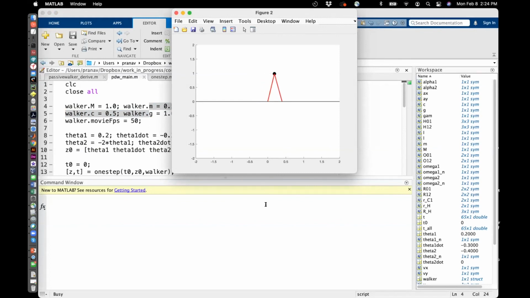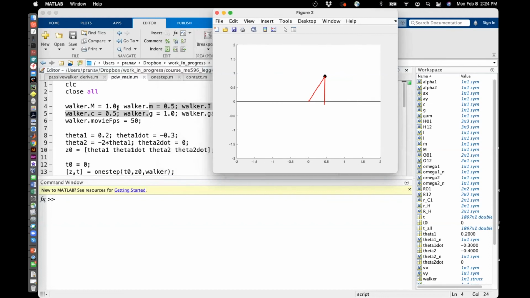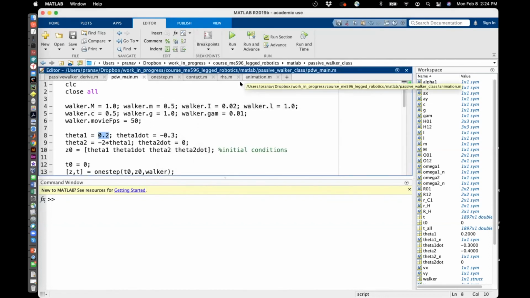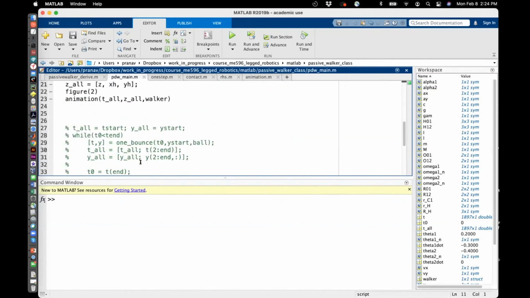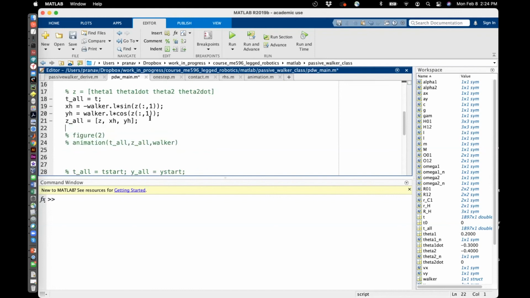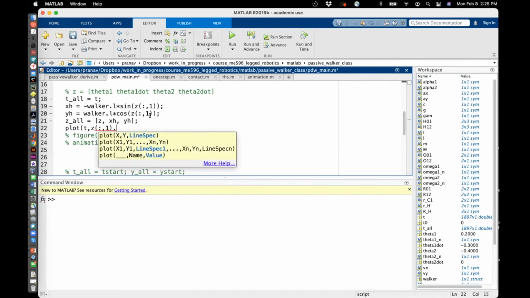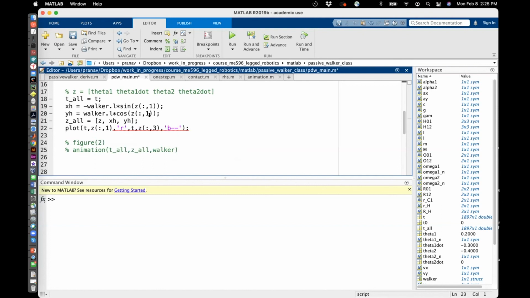You can see it just went past and it's still interpenetrated, so there's a problem with this. I think I might have messed up the angle condition here. θ2 is positive. Let's look at some plots. So plot T, Z, I want to plot the first value for the angle, and in red, T and the third value, which is θ2. So I can say legend θ1, θ2. Run this, and we'll say this is figure number 1.